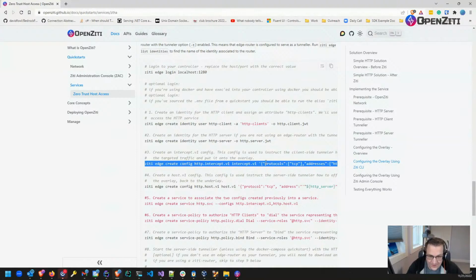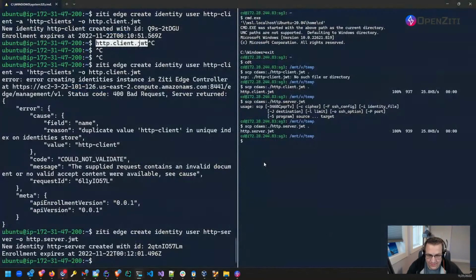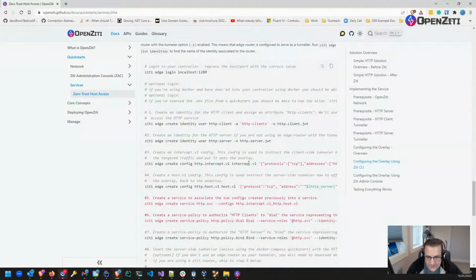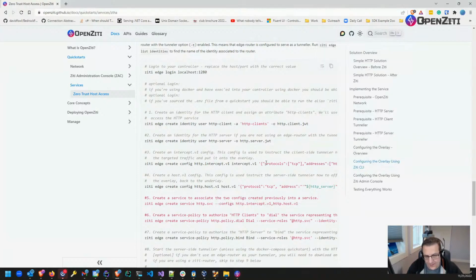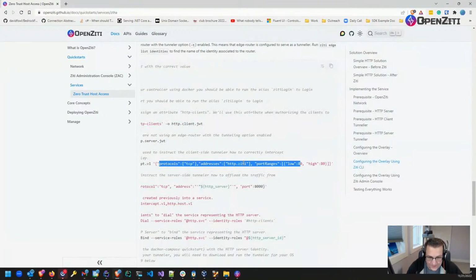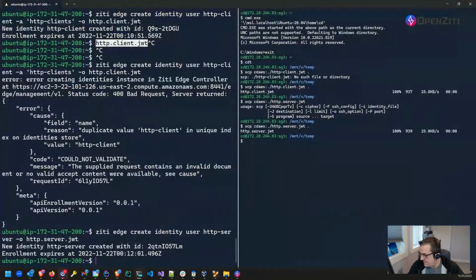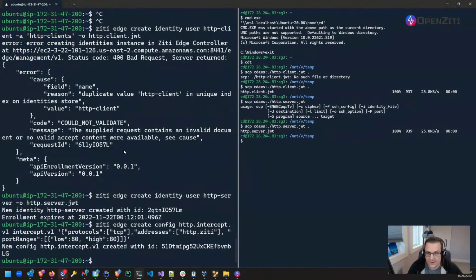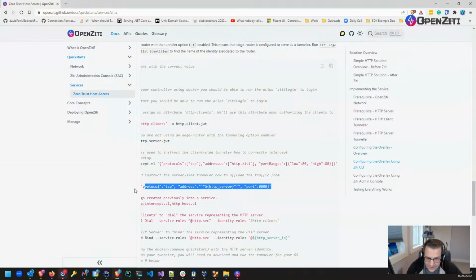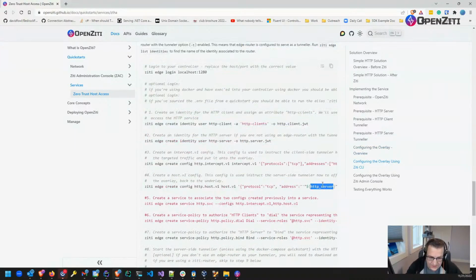ZD edge create config. That all looks fine. Actually, let me verify the intercept. So the intercept is where my client gets its IP address, or an intercept. In this case, http.zd. I want that. So I'll paste that into here. New config created, and then now I need the HTTP server.